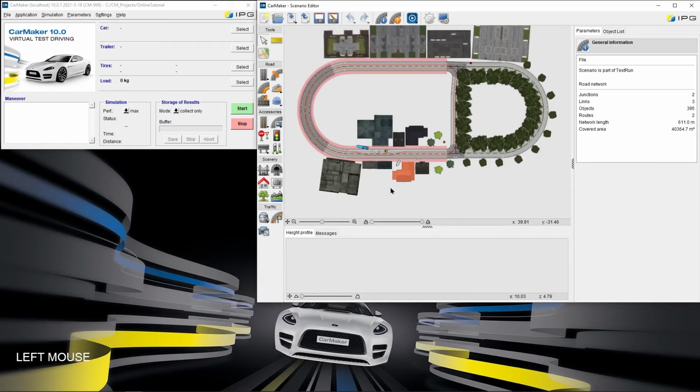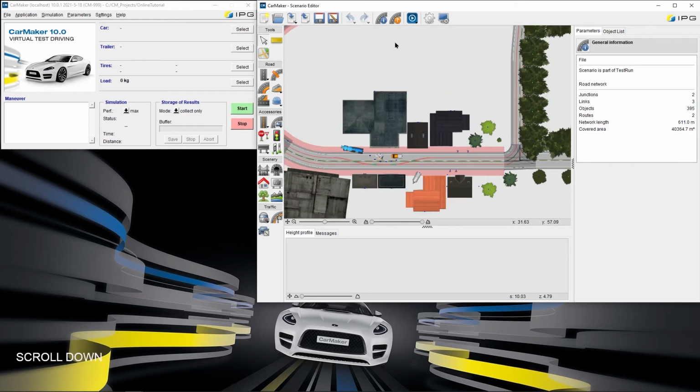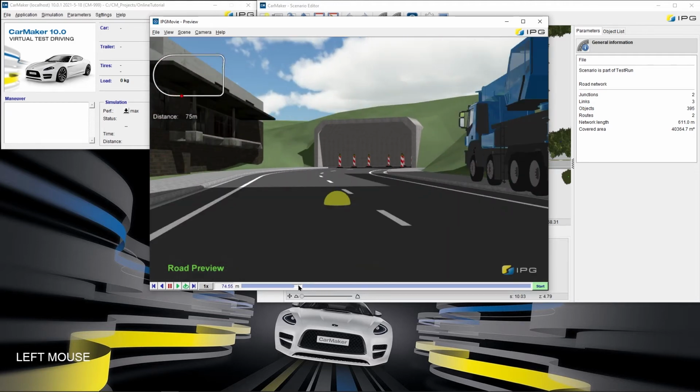When I open this file, I can see that it contains different road types, accessories like traffic objects, traffic signs, road markings, and various 3D scenario objects like trees and houses. By clicking the 3D preview, an IPG Movie instance containing the road network is started. Moving the slider in the footer bar moves the yellow preview ball along a predefined route.